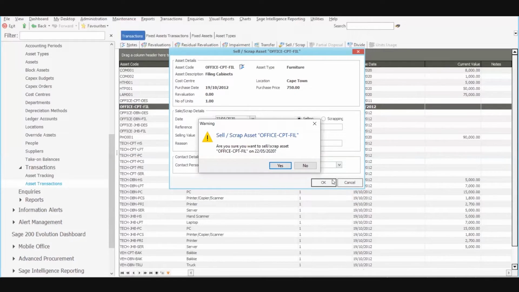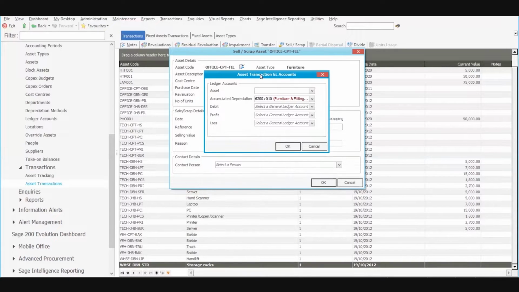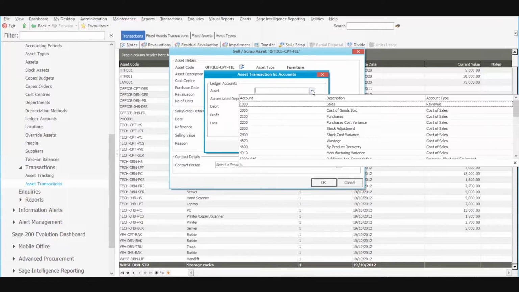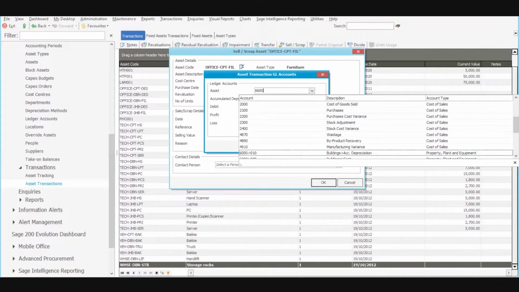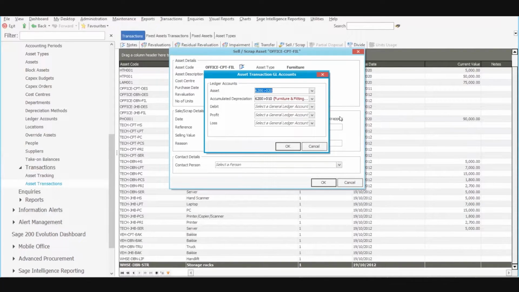The system's going to pop up a warning. Are you sure you want to sell scrap asset? We're going to say yes. The next screen, you will have to apply all the general ledger accounts to sell the asset. We are selling office furniture, so we will have to choose the asset for office furniture. We will select the cost account. There's your accumulated depreciation account.